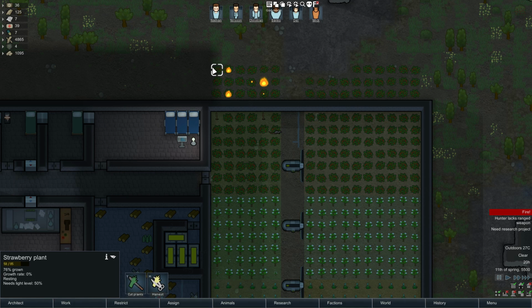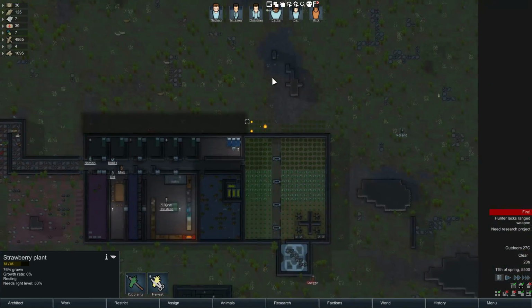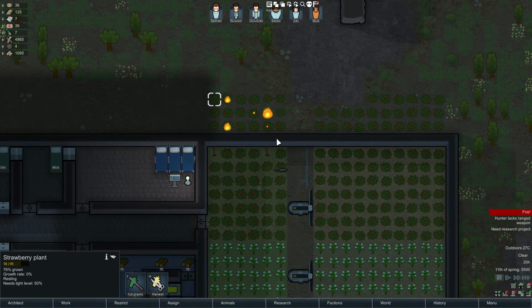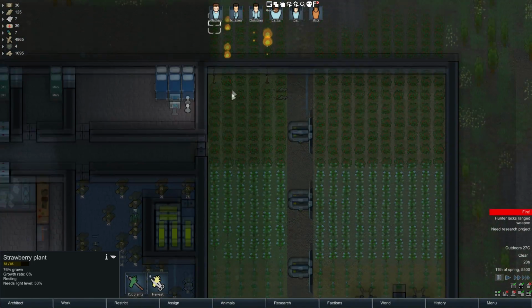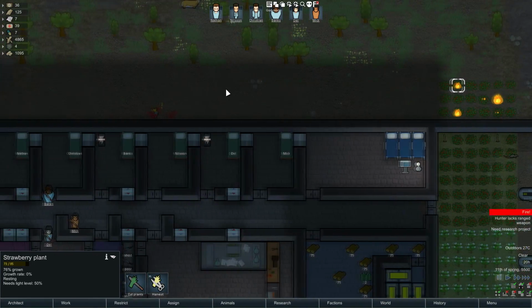I wanted to make some real quick crops on the outside to show you guys that if there are crops on the outside, those pesky raiders will try and set fire to them. So keep them inside and walled as much as possible so that they're not being set on fire like this.